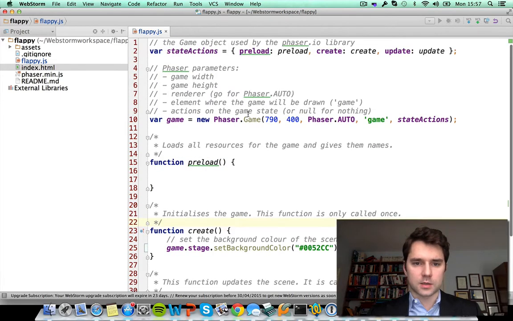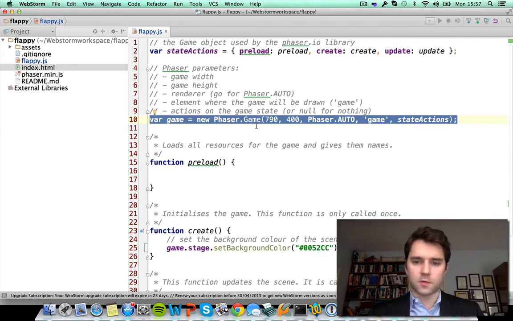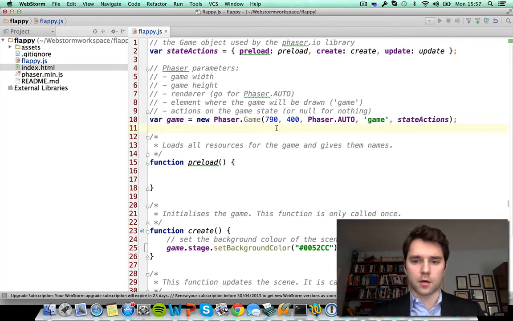The next thing you may notice is this stuff here at the top. For game equals new Phaser game and so on. So don't worry about the syntax. Syntax is the way this is written. What's interesting here is those two arguments. And you know already that an argument is a way to specify finer detail on the game. So here we've got 790 and 400.